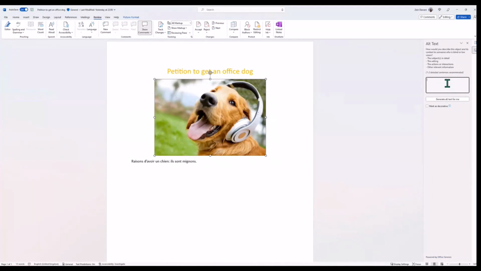Now, what we usually do is we try to make it as detailed as possible. So instead of just saying it is an image of a dog, I would say it's an image of a dog with headphones on, for example, and it's smiling at the camera. So you want to make sure that your description is very detailed so that people who are unable to see the image are able to know what it is and feel included in the actual experience of this amazing poster.